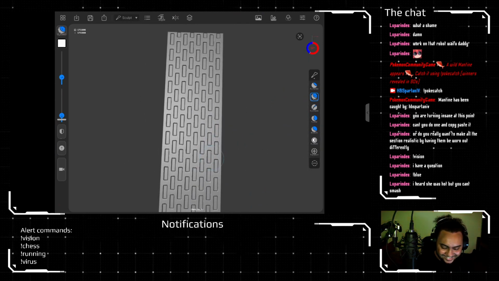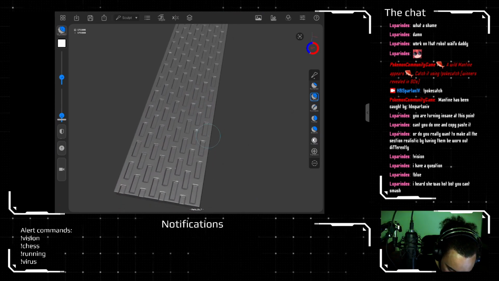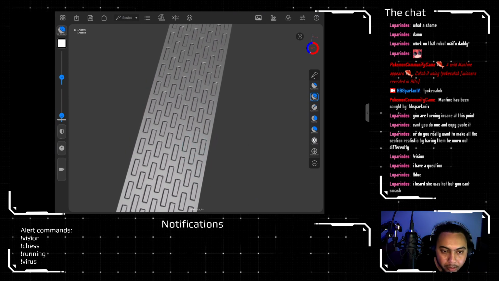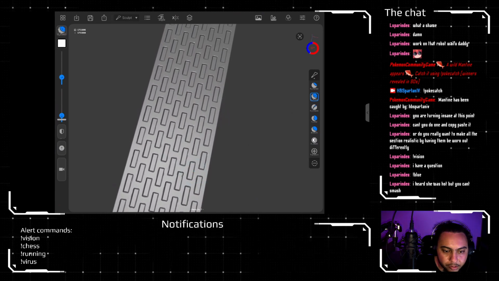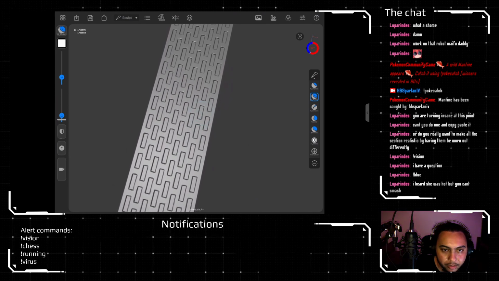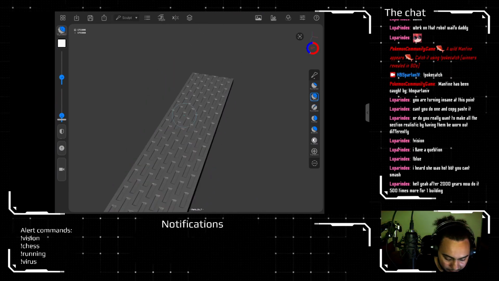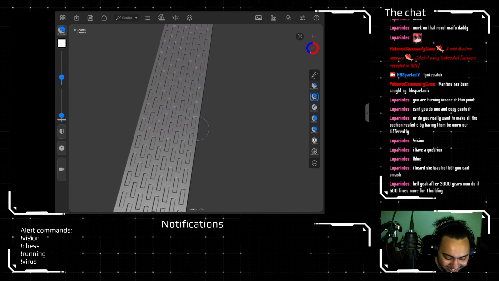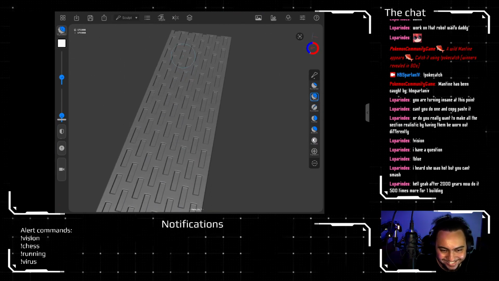Finally, this side is done. I'm actually looking at it from far enough distance. It actually looks better than the uniform one, because you can actually see the variation and the kind of damage. Hell yeah, after 2,000 years, now do it 500 times more for one building. This is the one side. Now I'm gonna be doing the same for this side.